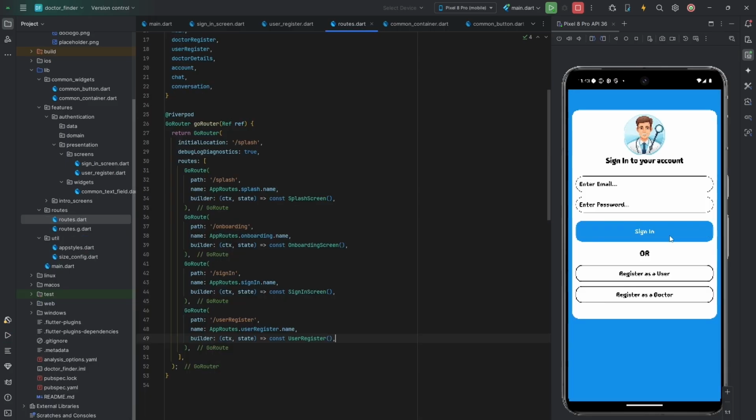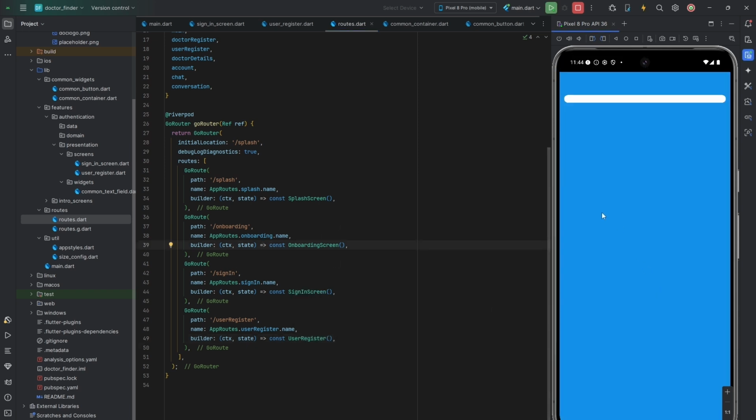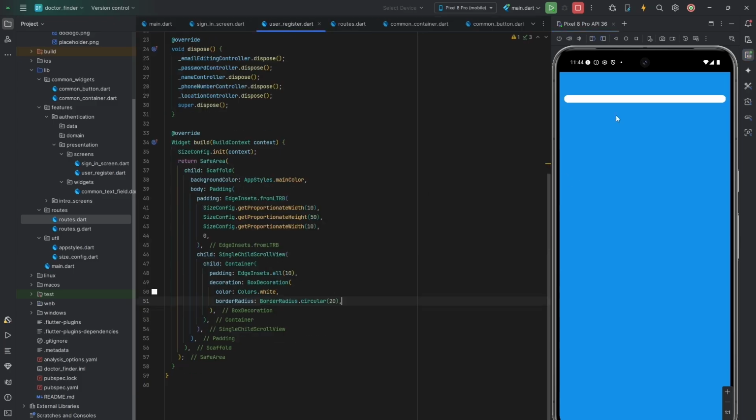since we have made these changes. Let me restart it once again. So let me try to click on user register as a user. As you can see, we are directed to the user register here.